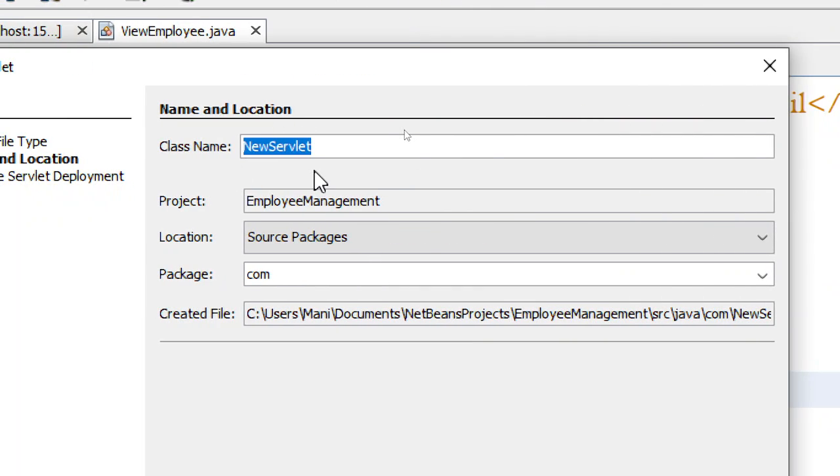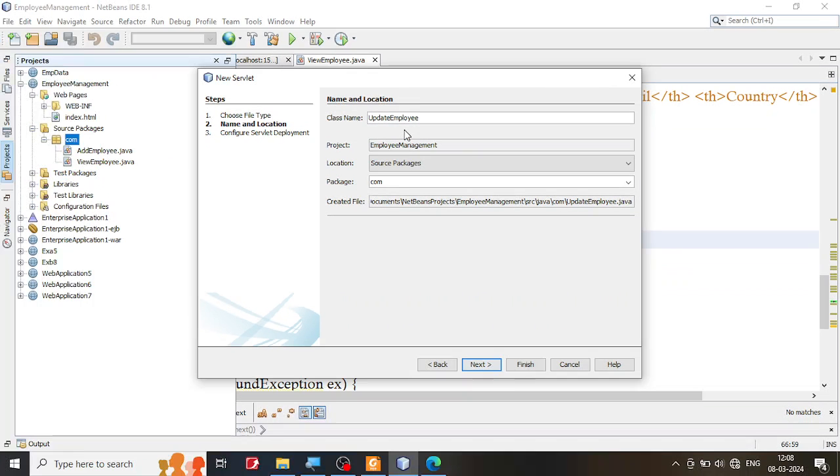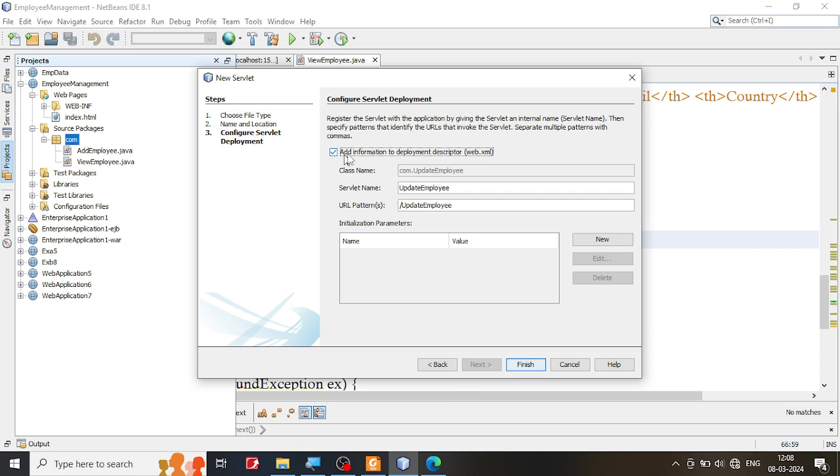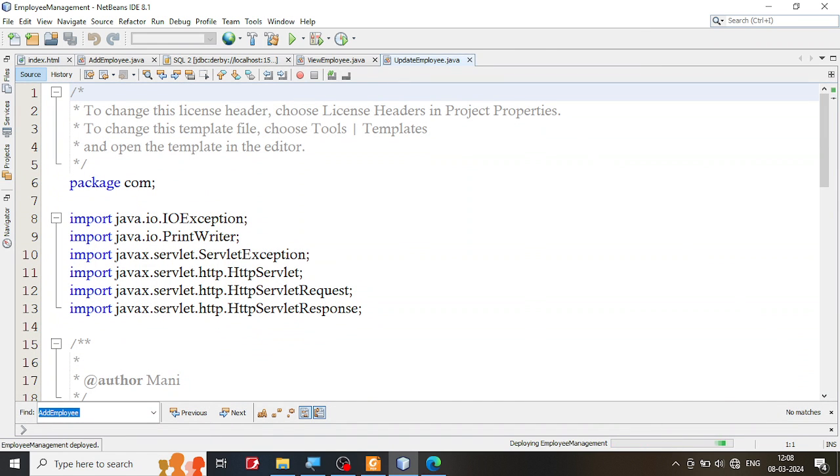So here I'm going to say update employee, and then click next, and then say add the information to the deployment descriptor, and finish it off. So this is the one you have to go to. Now the question is, when you click on this edit button, it has to go to this update employee. How do you do it?